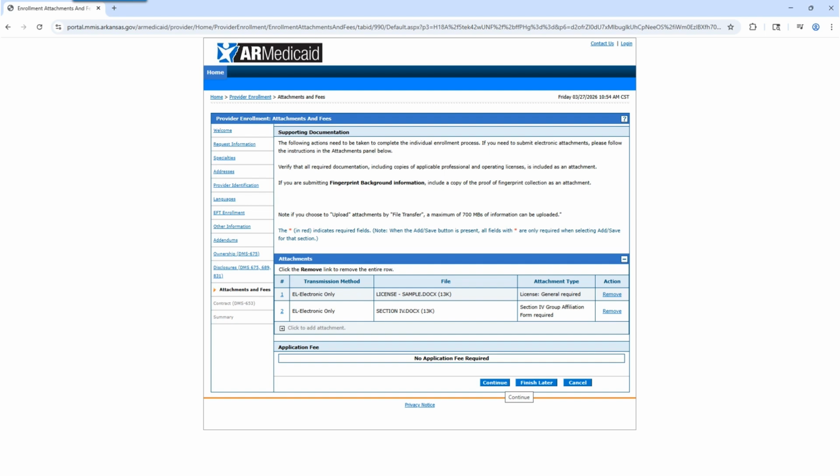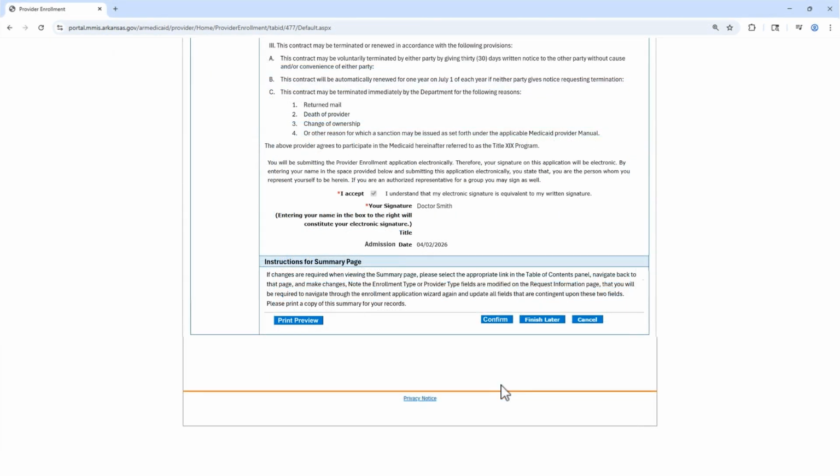Once in the application, you'll need to click the Continue button on each page to navigate through the application. Once you reach the Attachments and Fees page, upload the corrected documents. Then navigate to the end of the application and click Confirm.